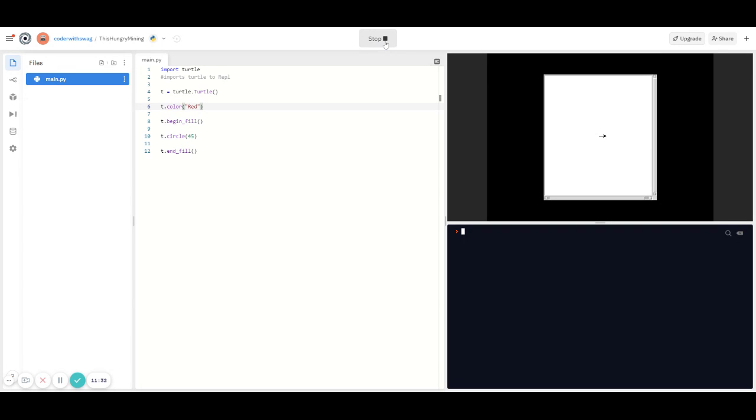Okay, I wonder why it's not working. Oh, there it is. So basically, the turtle changed its pen color to red, and then it began filling, and then when it drew that circle, all the closed shapes that it drew were going to be filled. So that's why the circle is actually filled in. But if you didn't do the begin fill, it's just not going to have any color inside it like we did at the beginning of the video.